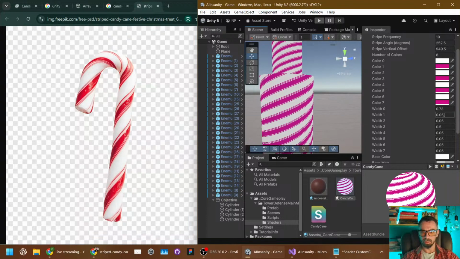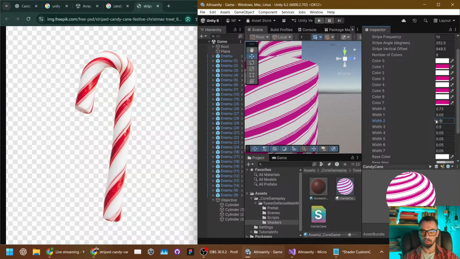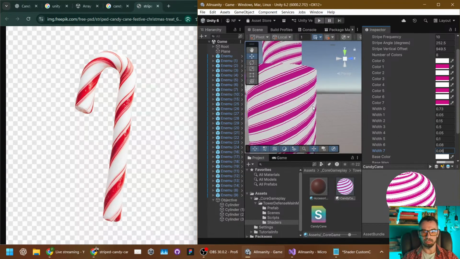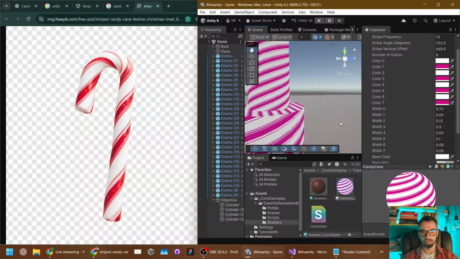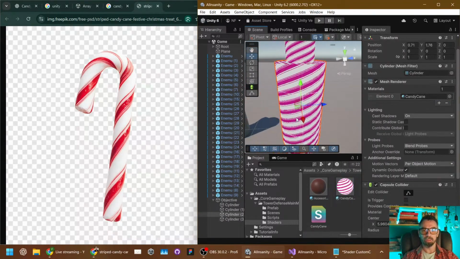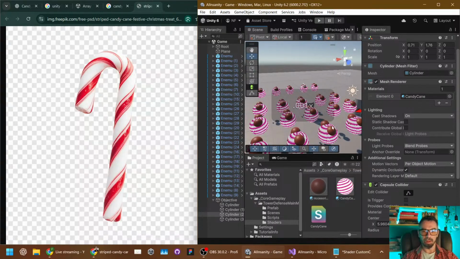I also want this white to be like this, and this one to be like this, just to add a bit of variety. This is like turning into something. And now we can just animate.